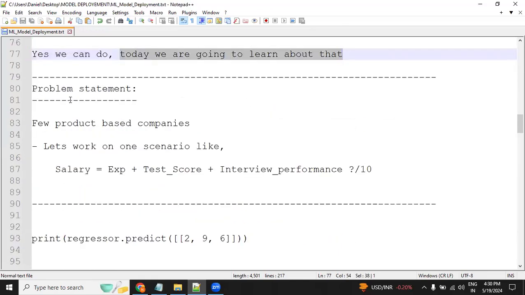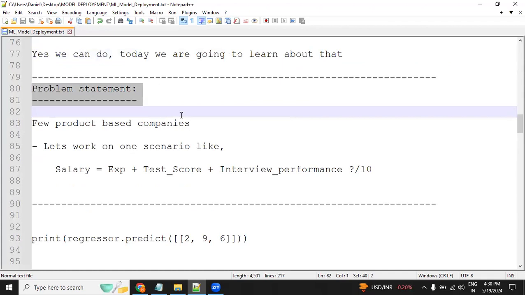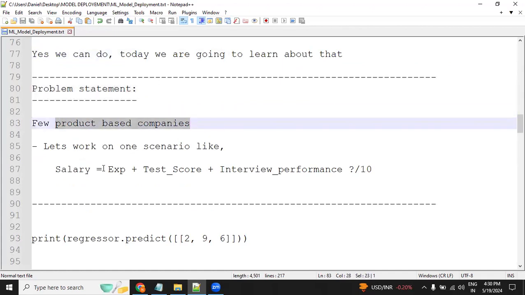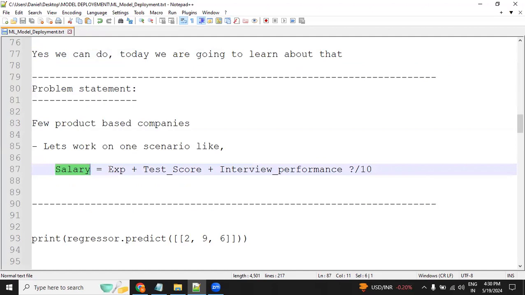First of all, let me explain the problem statement. There are a few product-based companies. To decide a salary, they will check your experience. They will hold an interview and ask a few technical questions. How you performed in the interview is part of the discussion.